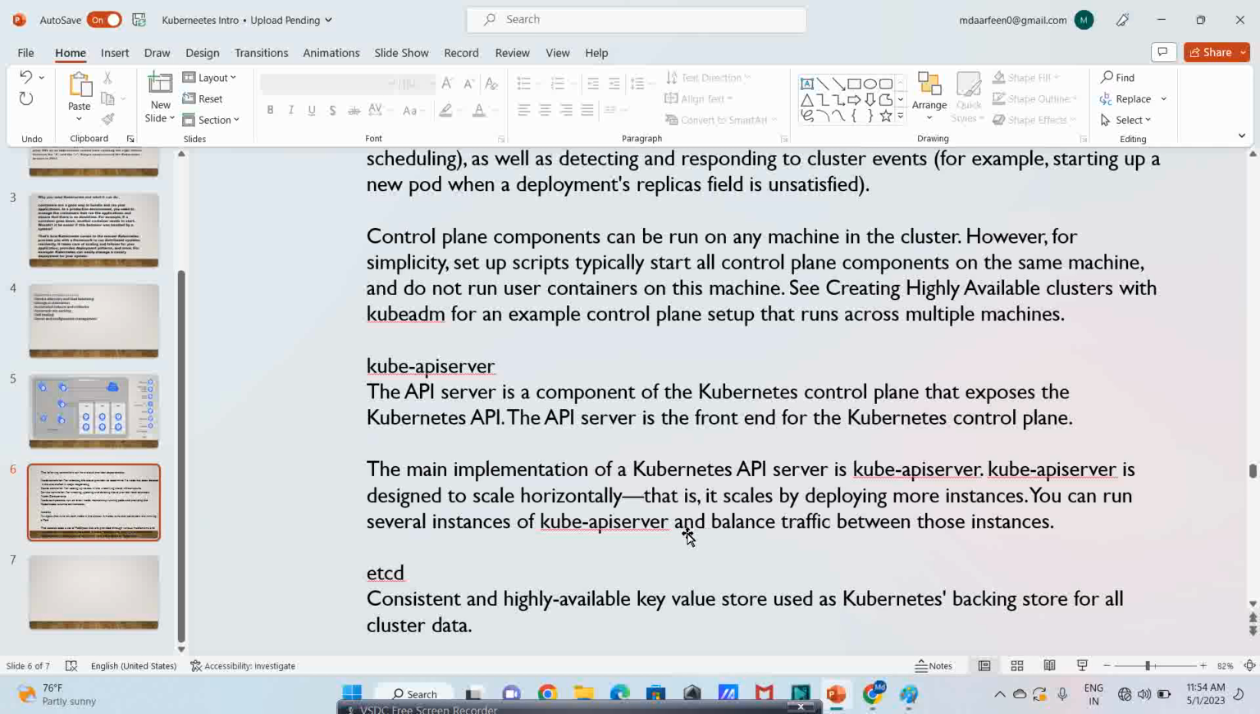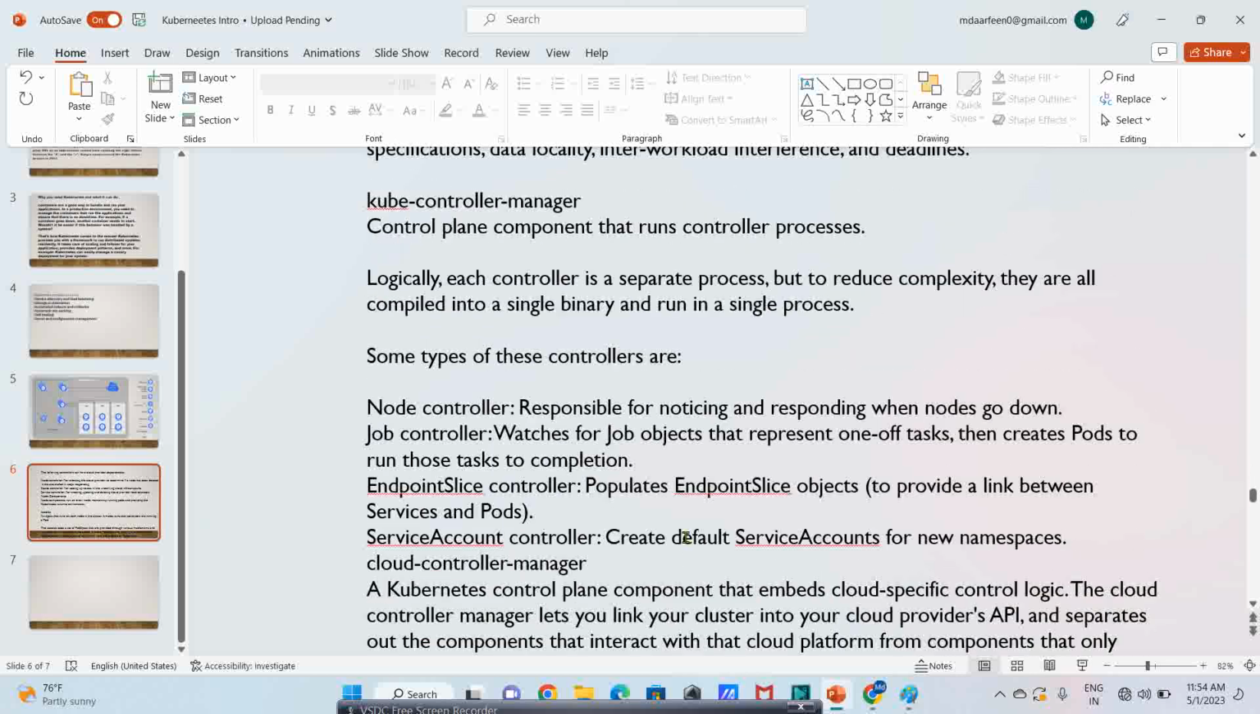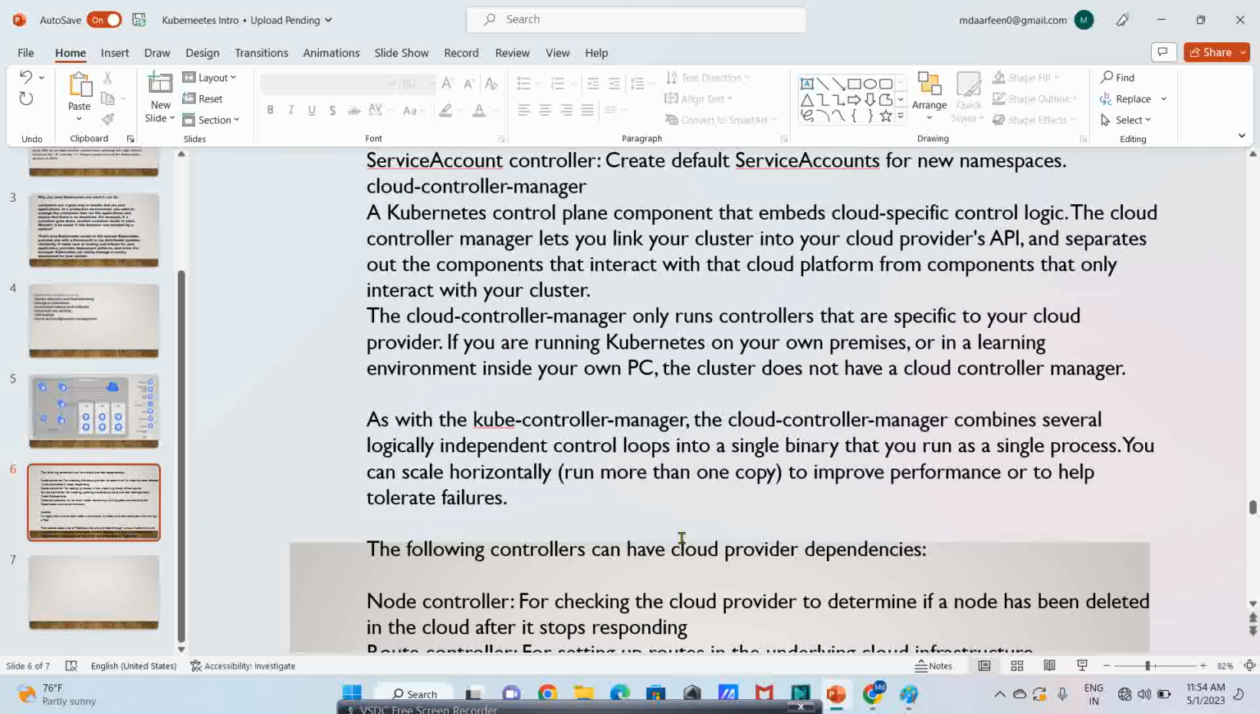These complete details I'll be sharing in the description section.